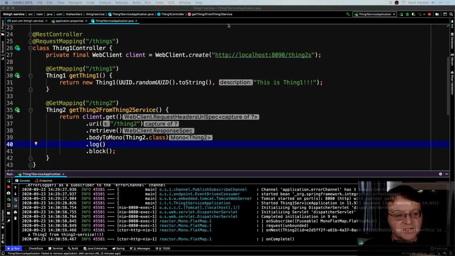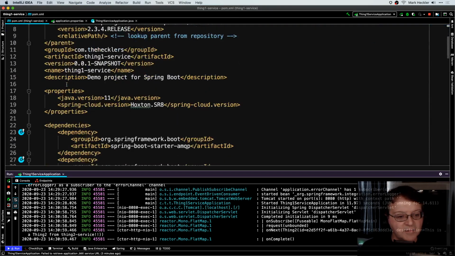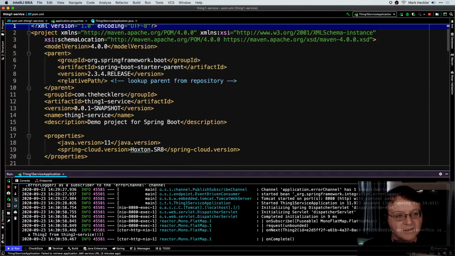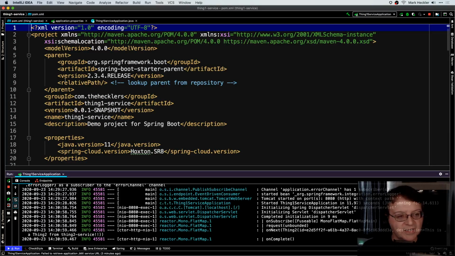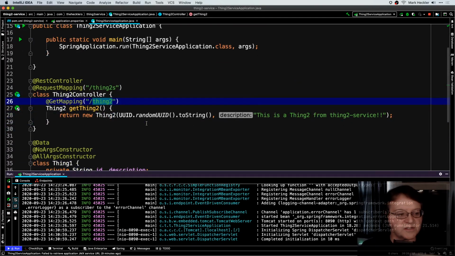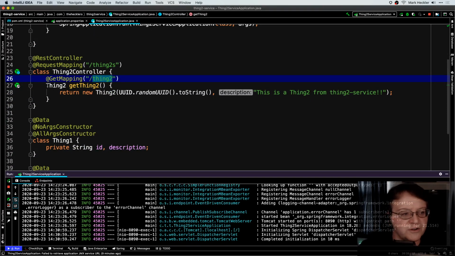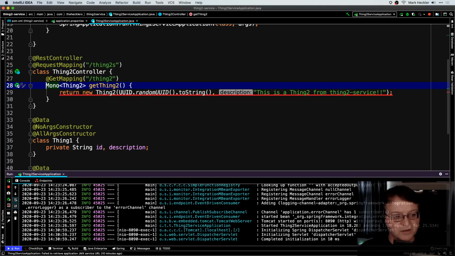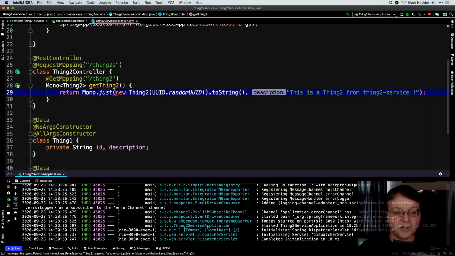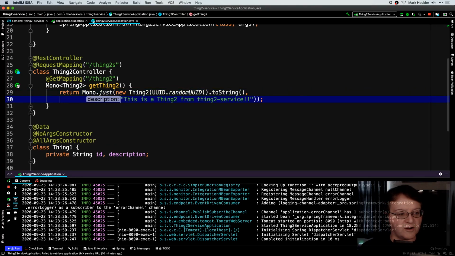All right, so we have thing 1 service, thing 2 service. Everything is blocking, non-reactive. I'm going to leave this as it is for the time being, and we'll go to thing 2 service. Rather than return a thing 2, I'm going to return a mono of thing 2, which again is one value. It's just a reactive streams publisher, and we're returning a value of a thing 2. So we'll do a Mono.just and return this value. Let's clean this up just a bit. That's not terrible.